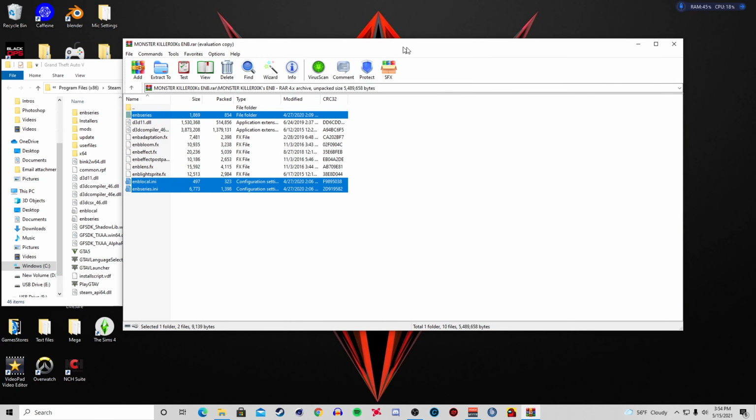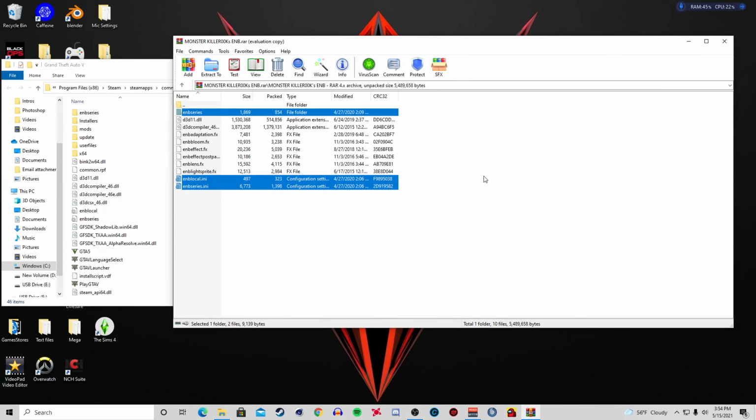But here's another thing that's very important with this version of ENB. You basically want to drag and drop the ENB medium preset into your GTA 5 directory, like I showed you before. And if you want to add a little bit more of a better preset in general, you're going to want to go ahead and highlight these 3 files in the MonsterKiller ENB series, and you're going to want to drag and drop them in there.